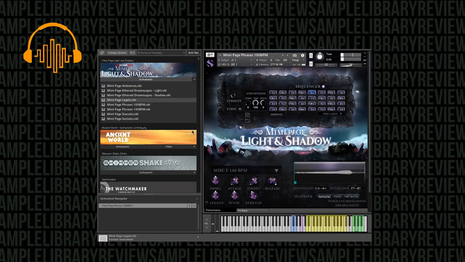Okay. So we got the phrases. It looks like we got a different set of phrases for 100 BPM as well as 120. 140, I'm sorry. So I'm at 120 right now. Let's see if these are tempo synced. And the great thing about the instrument is the option. Right here, you can see the playback is natural. It's as performed by Mimi.